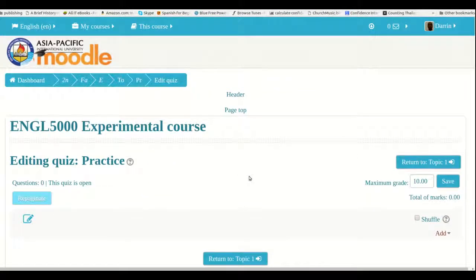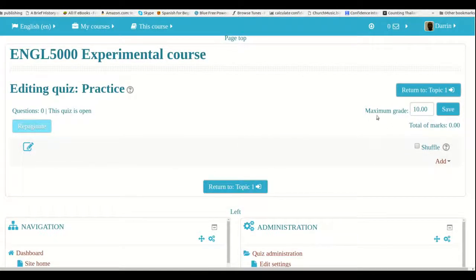Now there are several things you need to keep in mind here. First of all, you have the maximum grade. Right now, the maximum grade is 10 points. So no matter how many questions you put in this quiz, Moodle will find a way to make sure that it is out of 10. So if you put 10 questions, each question will be worth 1 point. If you put 20 questions, each question will be worth half a point on the maximum grade. Moodle knows how to automatically adjust things statistically for you. So please keep that in mind. If you want to change it, you just put in whatever number you want and you click Save, like so.